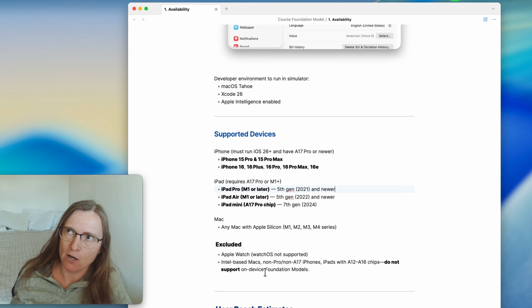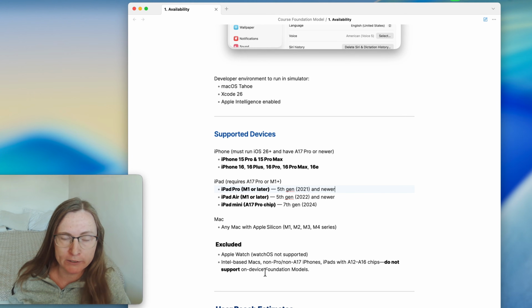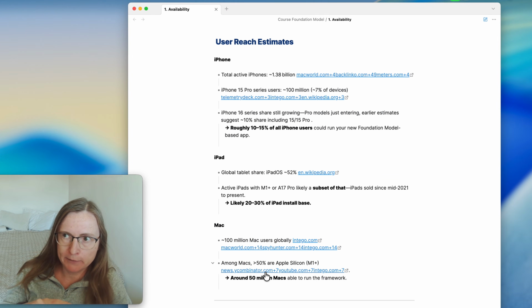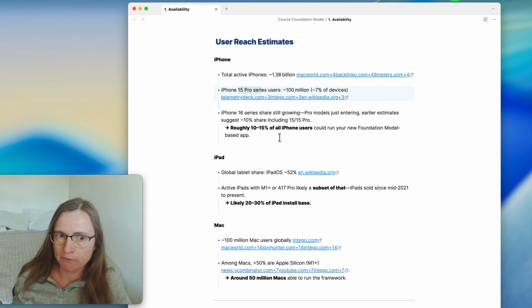The obvious question is how many devices would be eligible to run these, so you know what to expect when you launch an app in September that uses Apple Intelligence or the Foundation Models framework. I used ChatGPT to do a rough estimation. If we estimate that around 1.4 billion iPhones are out there, and the newer ones, iPhone 15 Pro, are around 7%, and then for the 16 series maybe 15% of the iPhones are potentially running the new Foundation Models framework.